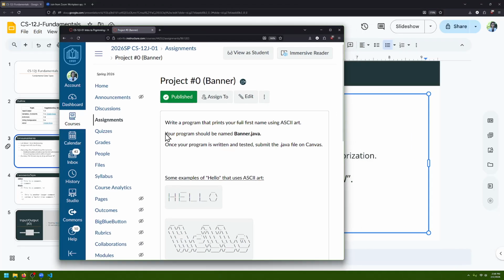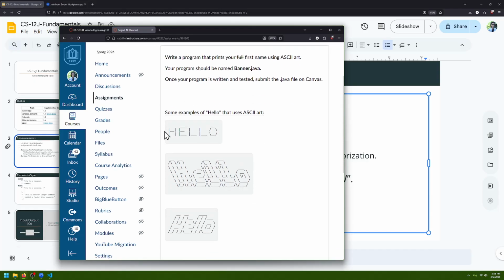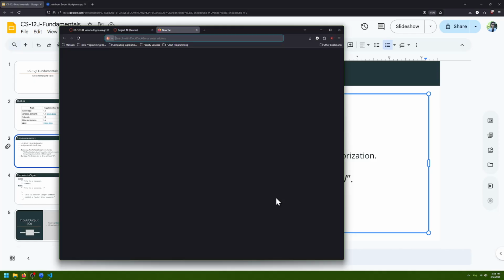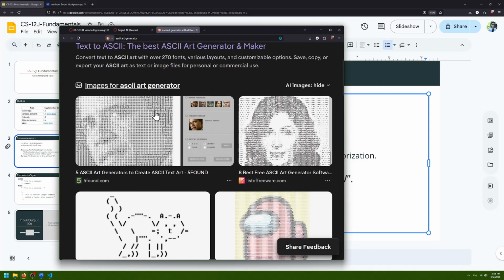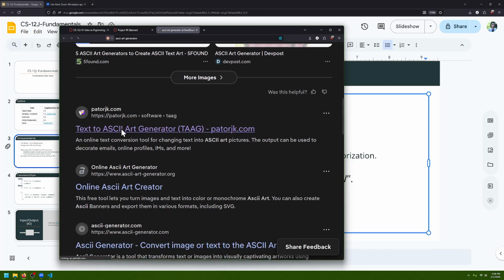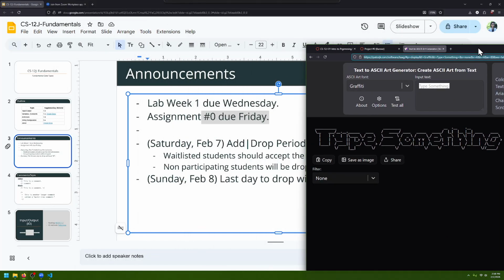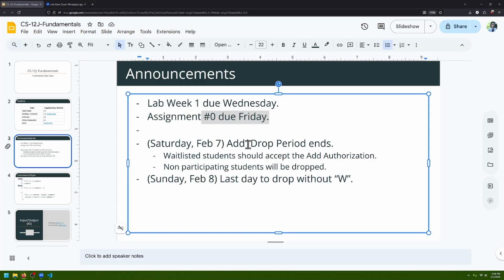This is writing a program that outputs multiple lines. And I did suggest folks use a generator for this. You can Google up ASCII art generator. And then I like this person's over here, this Pator person. So you could use this person's tools. Just make sure you cite the source. This way you're giving credit to whoever made this tool. Please cite your source.